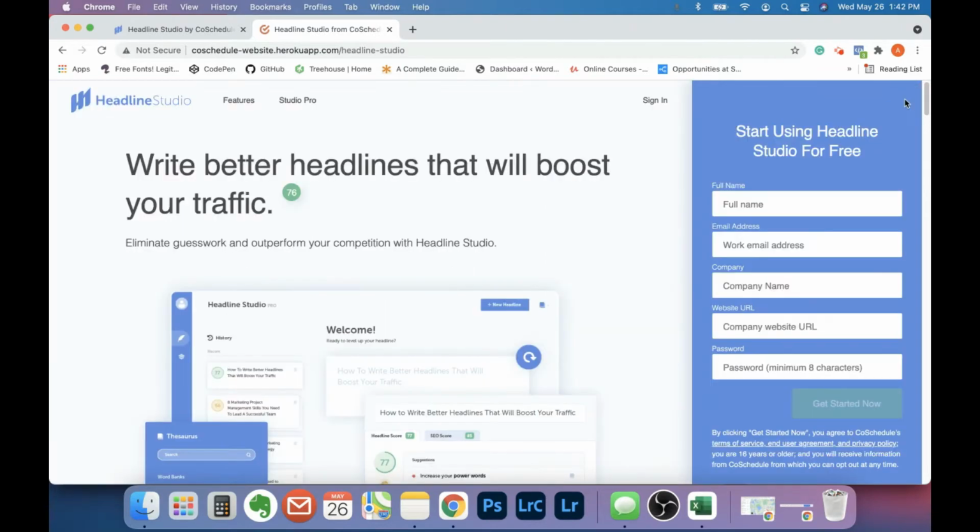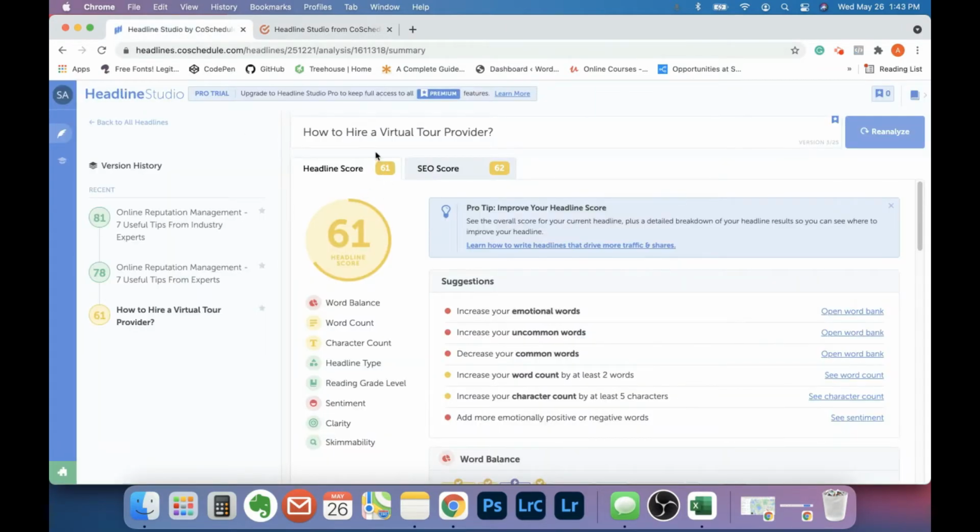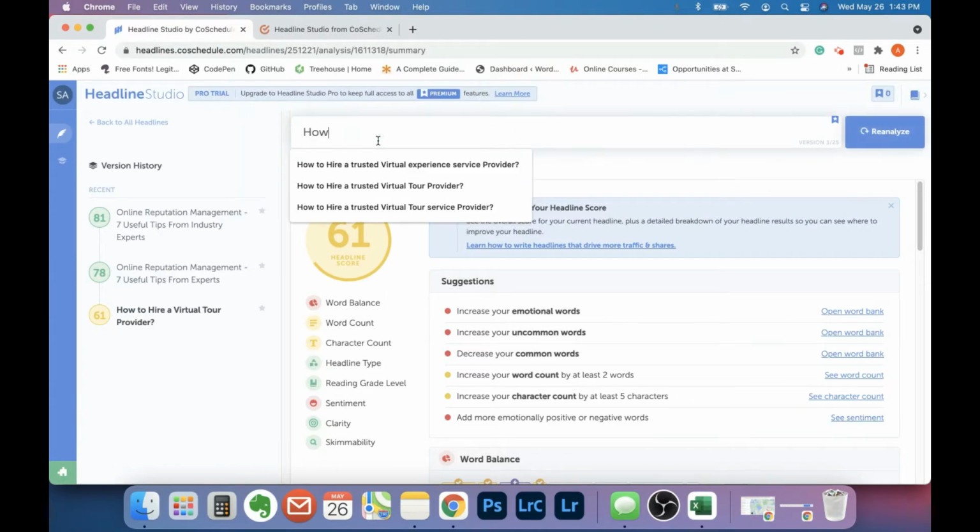After you've logged into your account or created your account, you're going to see a screen that looks like this. With the free version, you have the ability to generate up to 3 different headlines, but those are interchangeable, so please don't let that hold you back from using this software. It's an amazing tool.